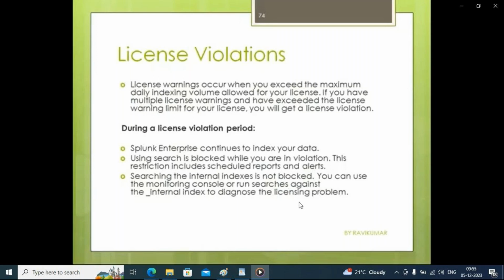Your team, your management will take care of that, because there are some approvals required from the client. That means there's some money amount involved, because they need to get the license approved from the client, then it will be extended. So this will be taken care of by your management. But the concept you should understand: license violations.